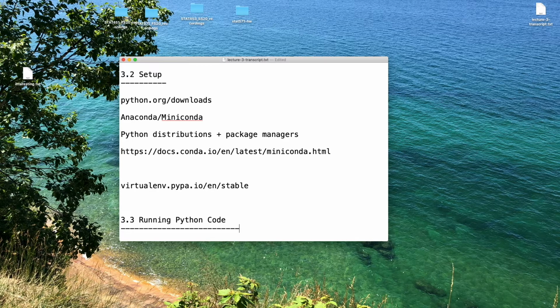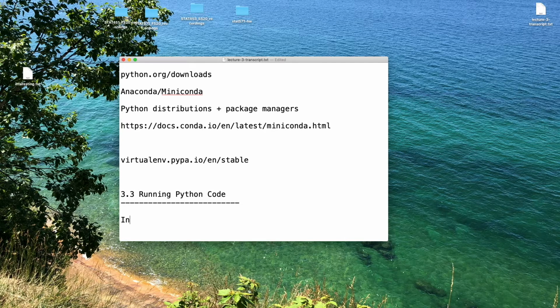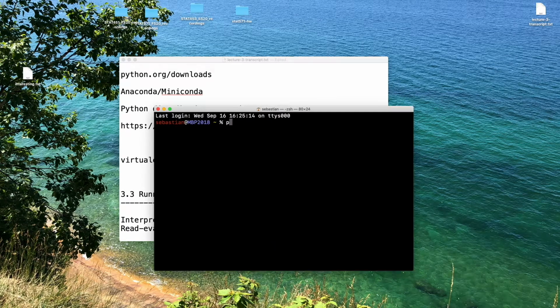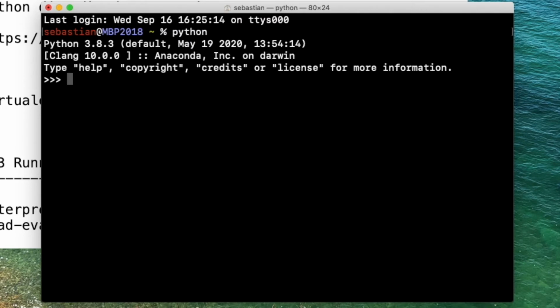So I would say the easiest way is using the interpreter, or some people also call it the REPL. So, interpreter or REPL. Yeah, REPL is a weird name. It stands for read, eval, print loop. And that simply means that we are executing Python interactively. And we can do that, for example, if we go to our terminal. Let me make this a little bit larger here. By opening Python, we can then go ahead and execute our code.